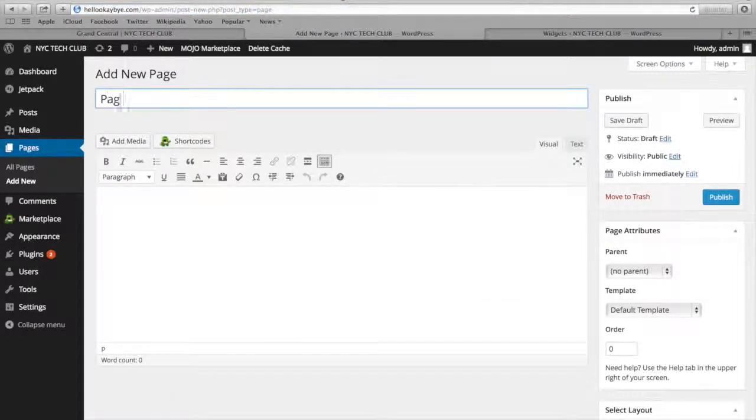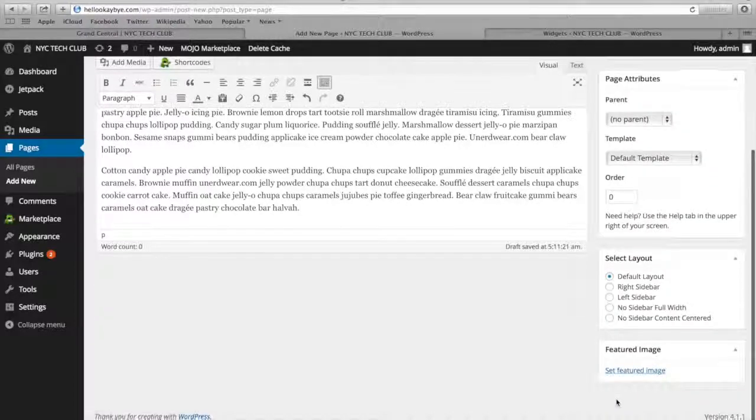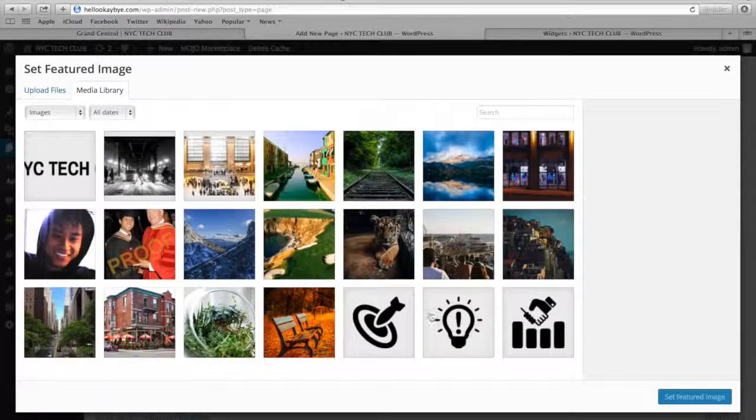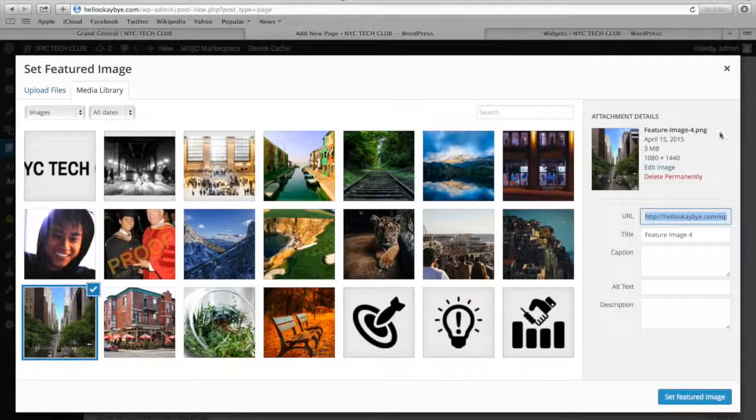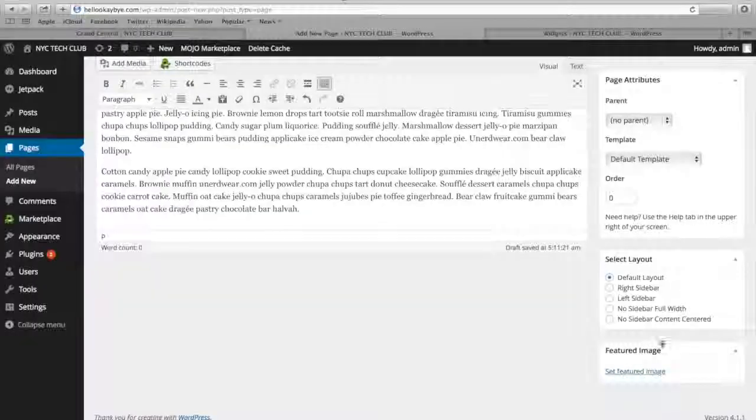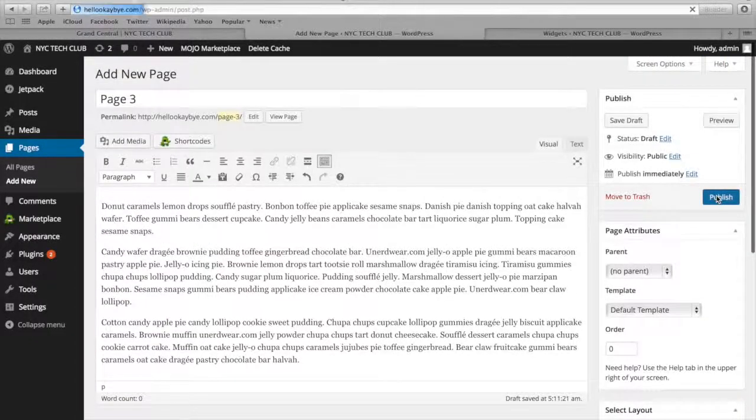So let me do that real quick. Page 3, paste in some content, and again, set featured image. I'm going to put in the New York high rises and set featured image, click publish.